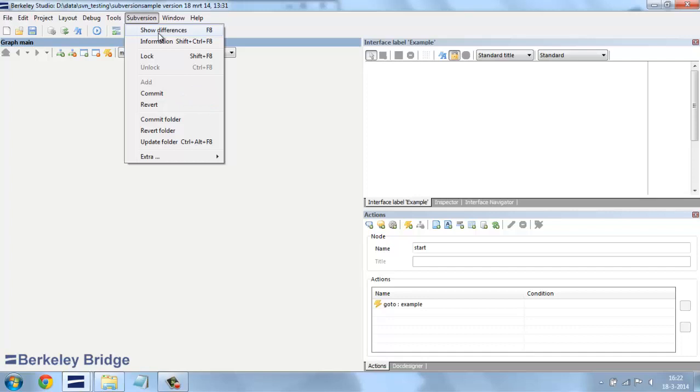Another functionality of subversioning in the Berkeley Studio is found in this drop-down menu, Lock. As its title implies, this option allows you to lock the model temporarily. This way, you can continue working on the model without any other employee interfering with the decision tree that is hosted on the server. You can easily lock the model by pressing Shift F8 or unlock your model by pressing Ctrl F8.